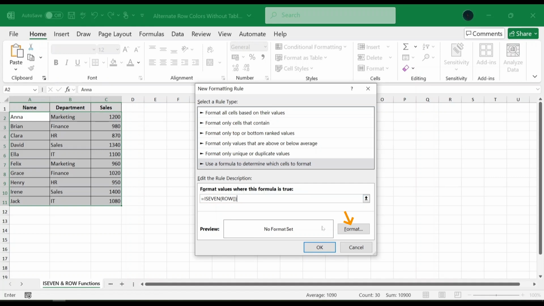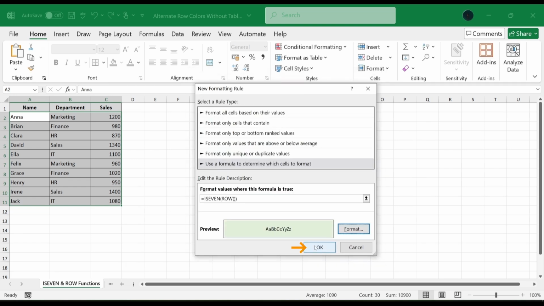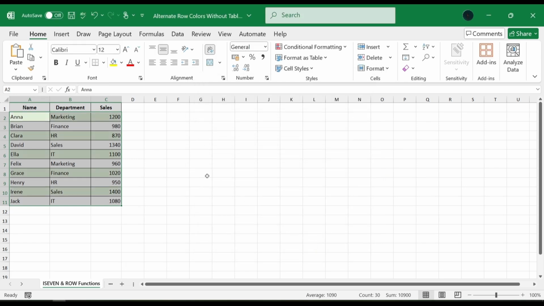After that, click on the Format button. This opens up the Format Cells dialog box. In the Fill tab, choose a highlight color, for example, light green. Click OK. Click OK once again to apply. Now you can see the result. Every even numbered row in our selected range is shaded, creating a clean alternating pattern. Let's check the second method.